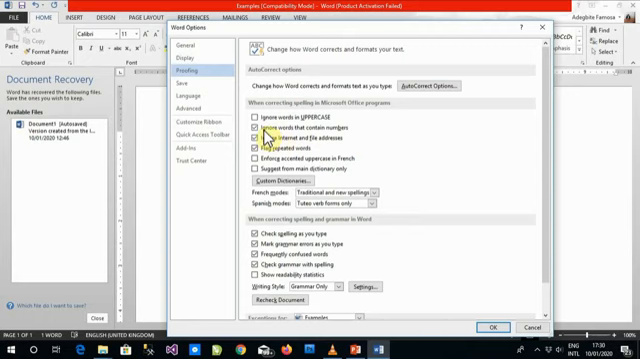Then if you look at it, it says ignore words that contain numbers. So it depends on what you want to do, or how you want to configure your document so that it can work for you. Then here you have check spelling as you type, mark grammar errors as you type, frequently confused words, check grammar with spelling, show readability statistics. It depends on how you want it. I have grammar only. You can have grammar and style, and we have different settings.